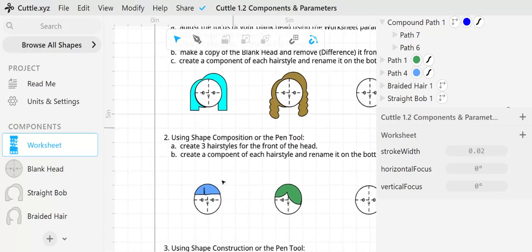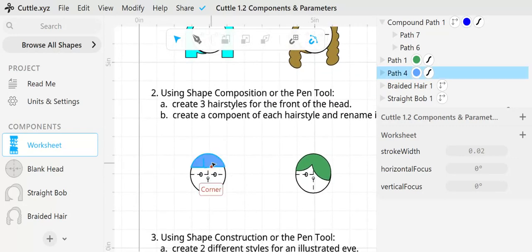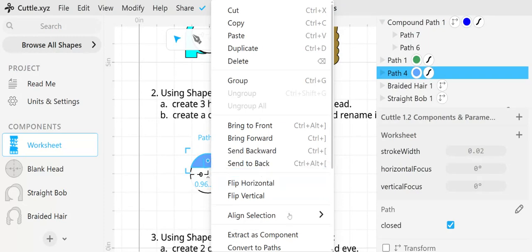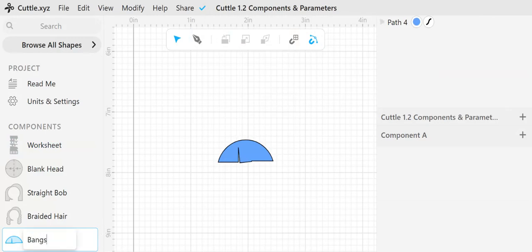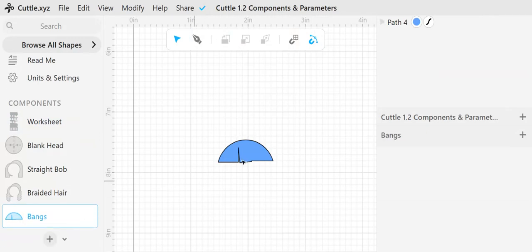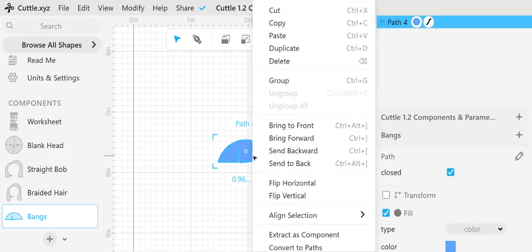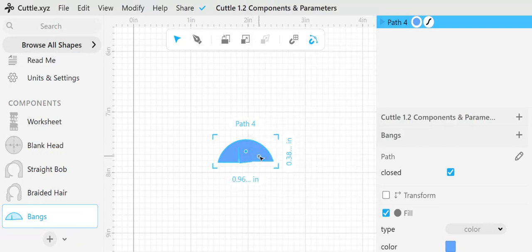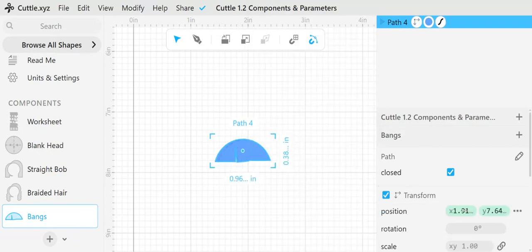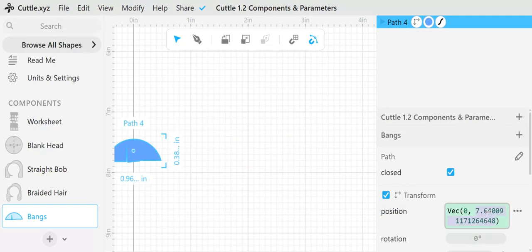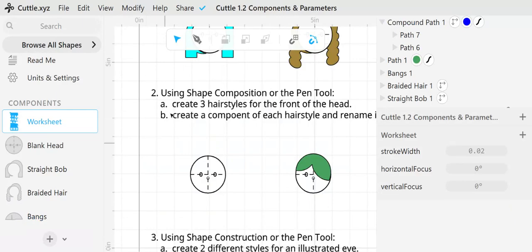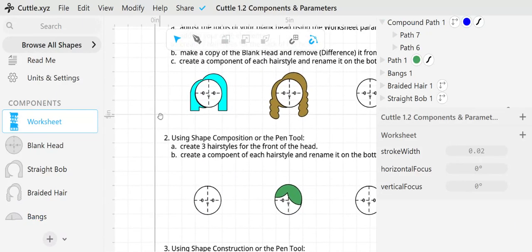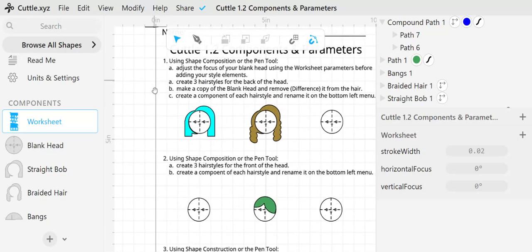Okay, and then we're going to do this with each of our components. So I want my bangs to be a separate component. We'll call that bangs. And I will right click. Oops, I meant drag it until I see some transforms and then set it to 0, 0. And that centers it on the origin. I'll come back and recenter my bangs from my worksheet.